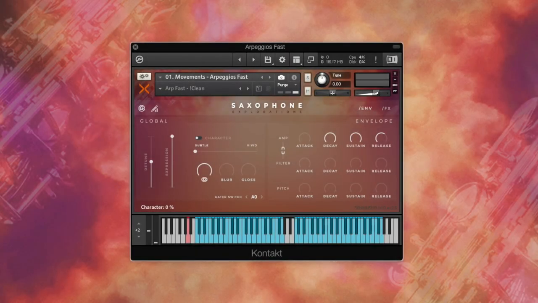Hello everyone, my name is Thomas, and I'm very excited to be here today to present to you our new virtual instrument, Saxophone Explorations. It's a sublime, intense, and evolving library made for Contact Player in close collaboration with virtuoso saxophonist and synthesis expert Jay Reynolds.